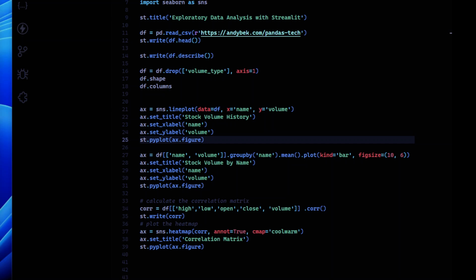And then if you want to see the correlation matrix, you just write df and the columns you want to see the correlation of. Mind you, correlation is always on quantitative columns, not the names or categories type of columns. Always columns with numbers, quantities. So here I have high, low, open, close, volume, dot corr, and then write corr. That gives you the correlation matrix.